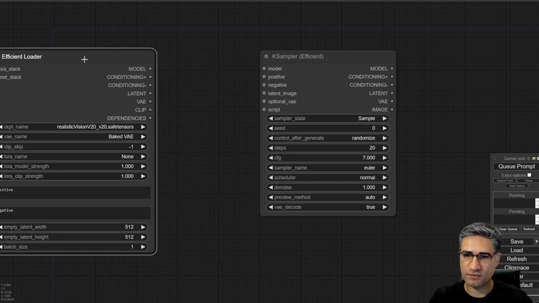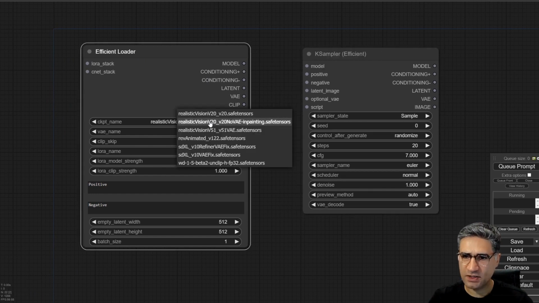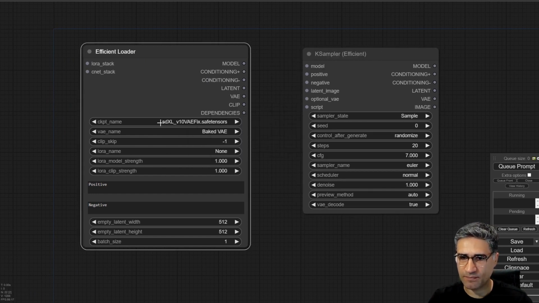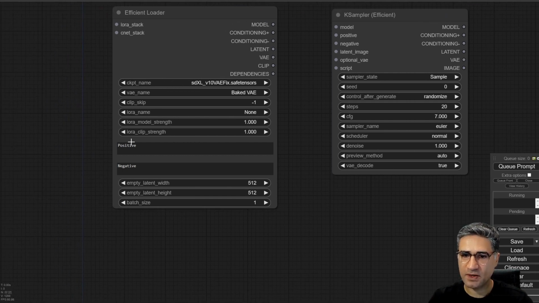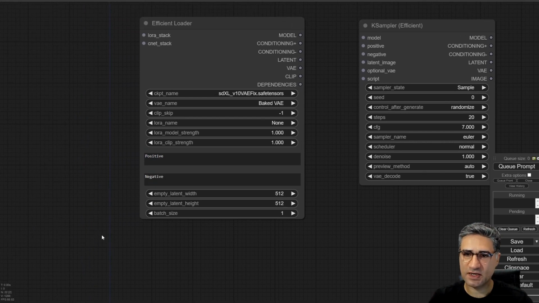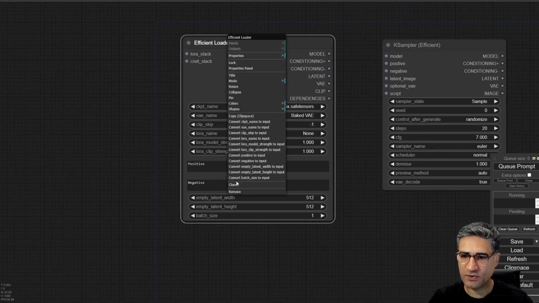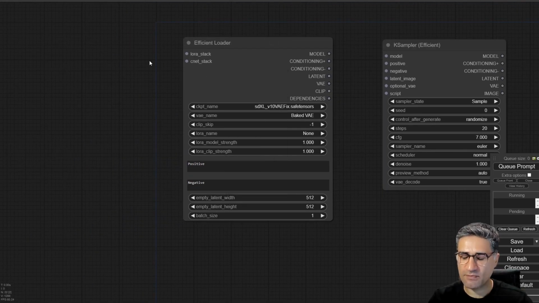And this is the loader. In the loader, I'm loading my checkpoint. At first, I have to use the base model of the SDXL. And here is my positive and negative prompt. For writing the positive and negative, I want to use external reference.